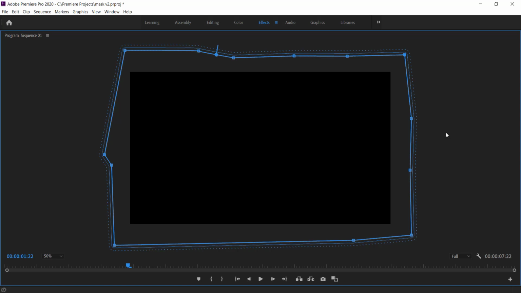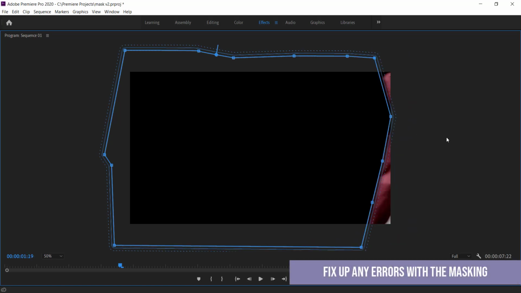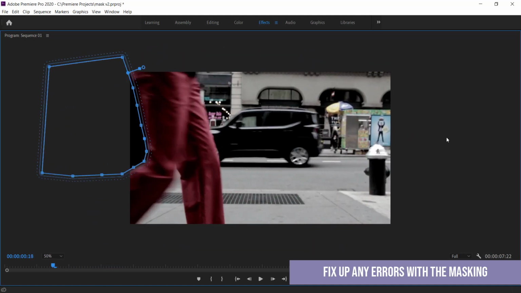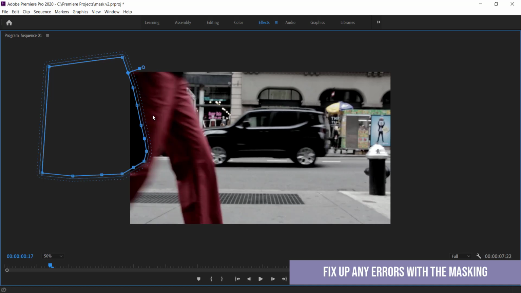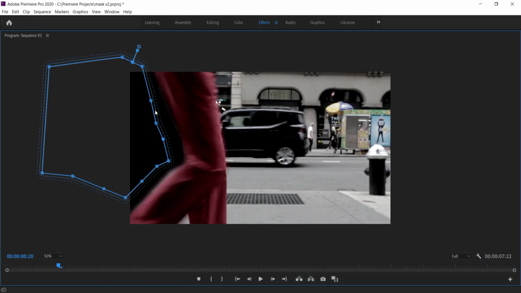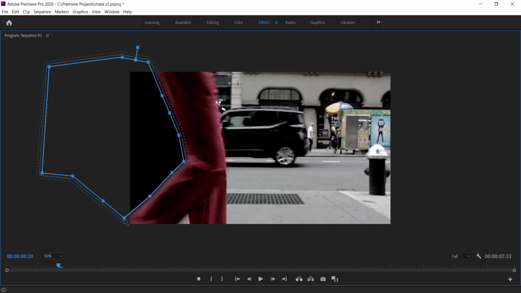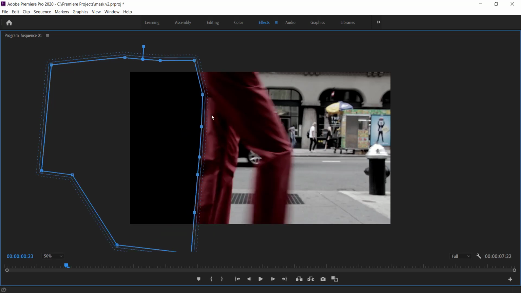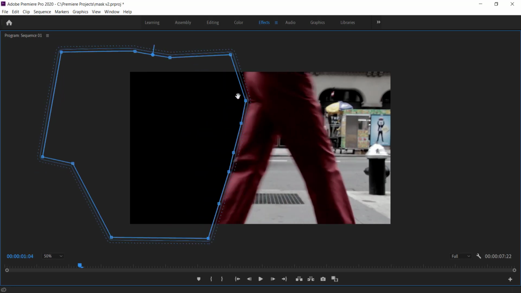So anyways, once you've done that, you can go back and use the scroll wheel to see if you've made any mistakes. And as you can see, that mask path moves with the person walking. So if you need to fix up any of those things as you go along, you can go back and scroll through with your mouse wheel to see if there are any mistakes that you can fix up.